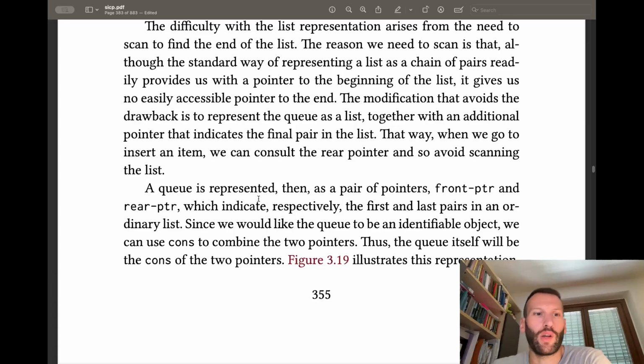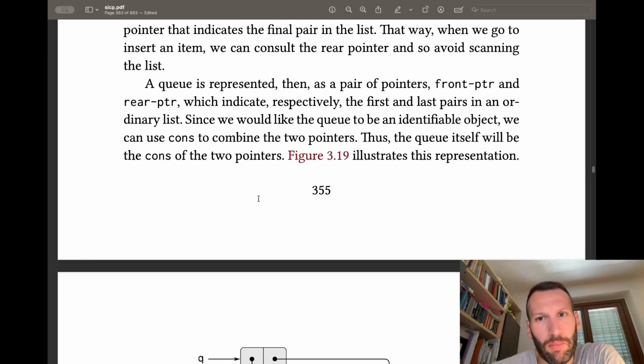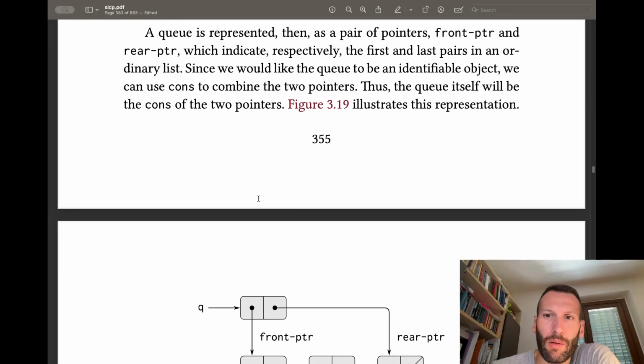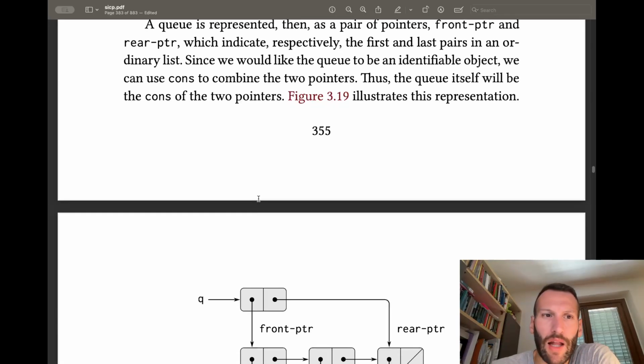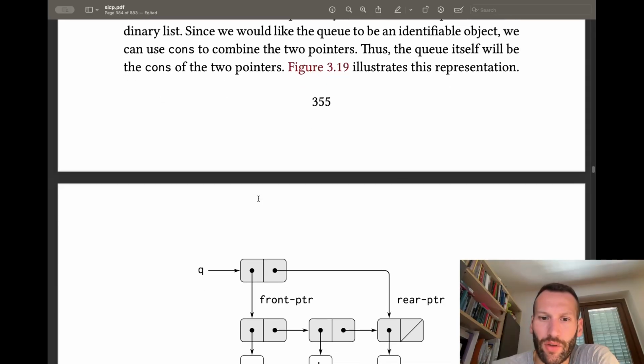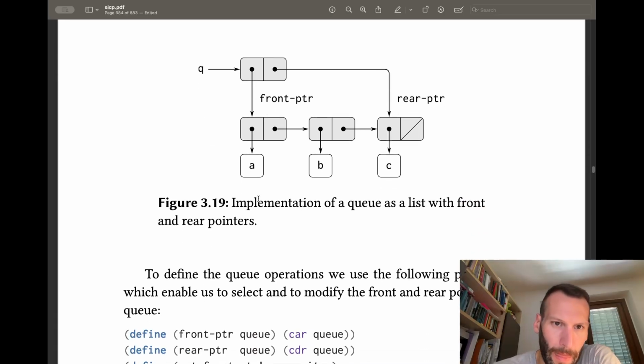That way, when we go to insert an item, we can consult the rear pointer and so avoid scanning the list. A queue is represented then as a pair of pointers, front-ptr and rear-ptr, which indicate respectively the first and the last pairs in an ordinary list. Since we would like the queue to be an identifiable object, we can use cons to combine the two pointers. Thus, the queue itself will be the cons of the two pointers. Figure 3.19 illustrates this representation. Okay, seems pretty reasonable.